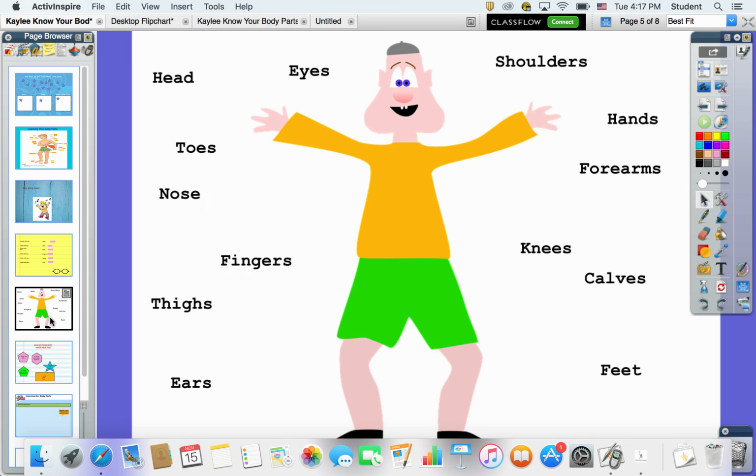For my fifth slide, I have inserted a picture of a man, and I have locked this image so I cannot move him, but my words are not locked. So each student can come up here and place the word where they think that body part is. So they can come up here and interact with this Promethean board and drag the text to where they think that body part is.